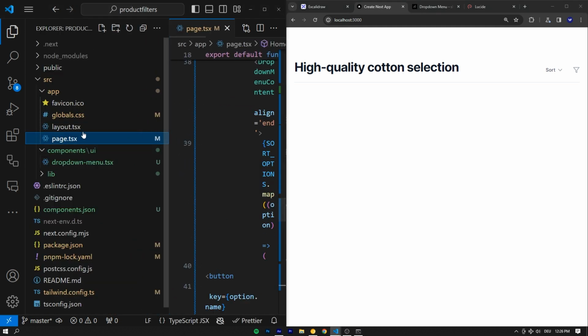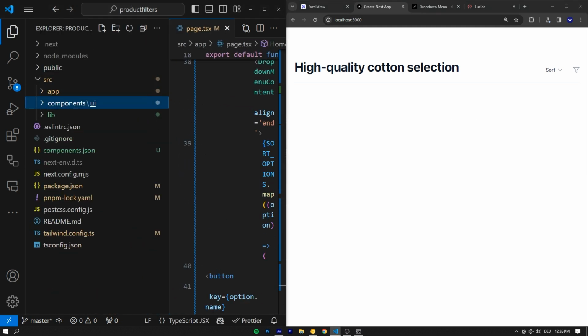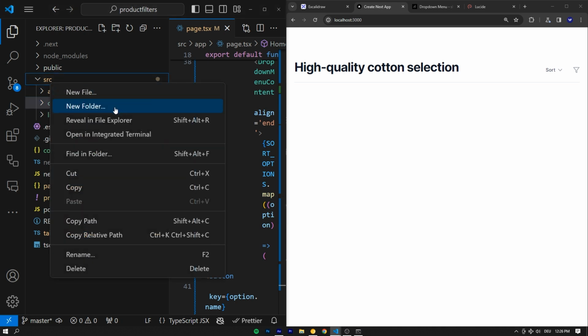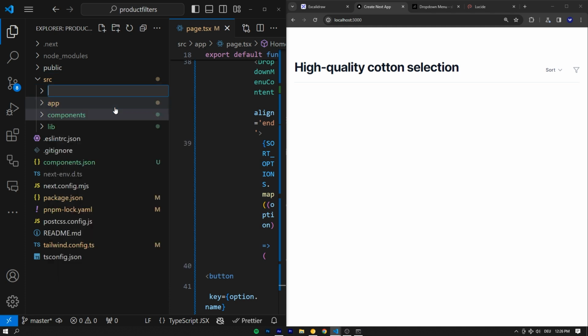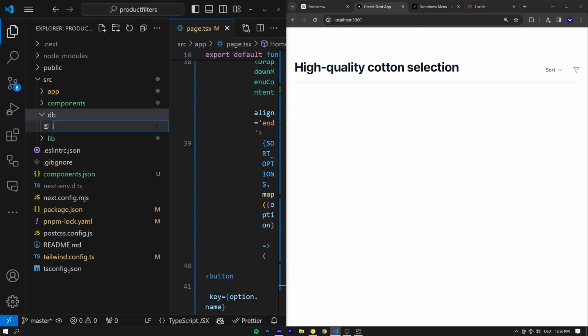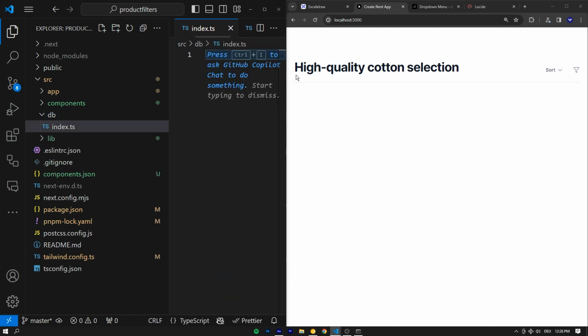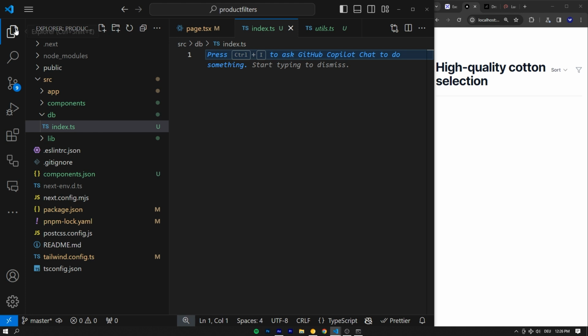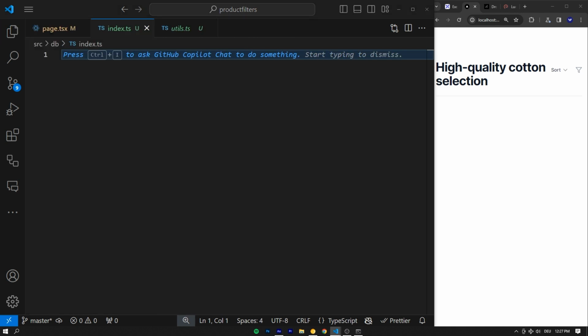And to do that, we are gonna create one new folder, and this is gonna be our database folder. So this is where all the database related stuff is gonna live. This is gonna be in our source directory. Let's create a new folder, and let's call this DB for database. And let's create a new file in here, and this is gonna be the index.ts, from which we are going to create our database. So we have access to the database throughout our application.